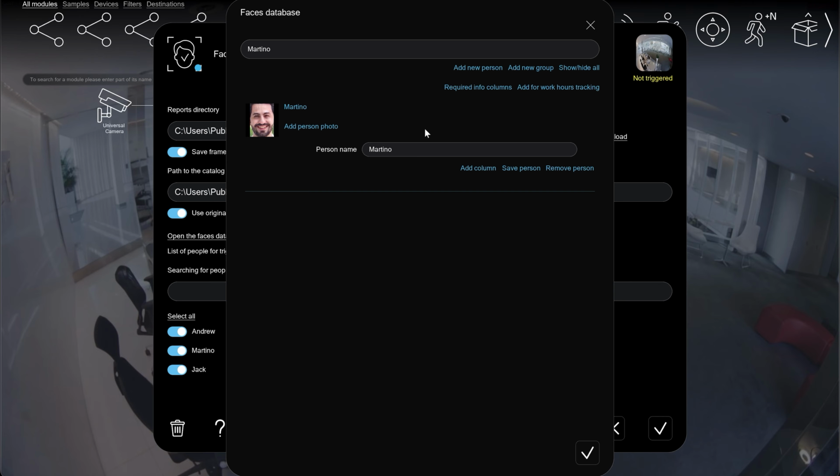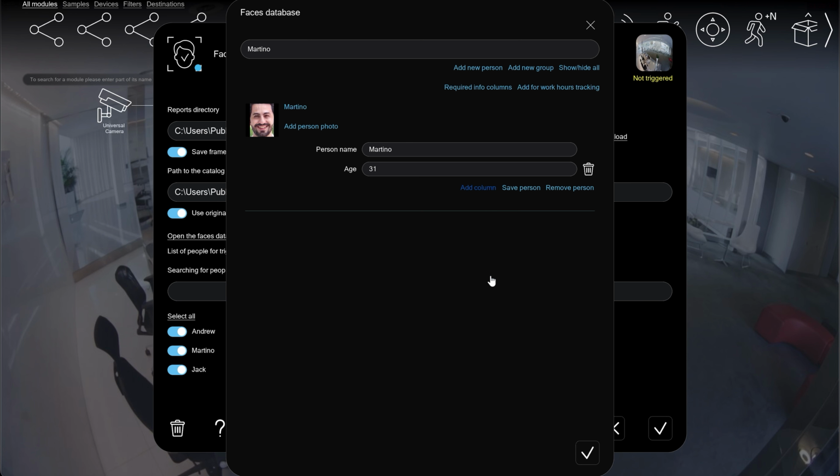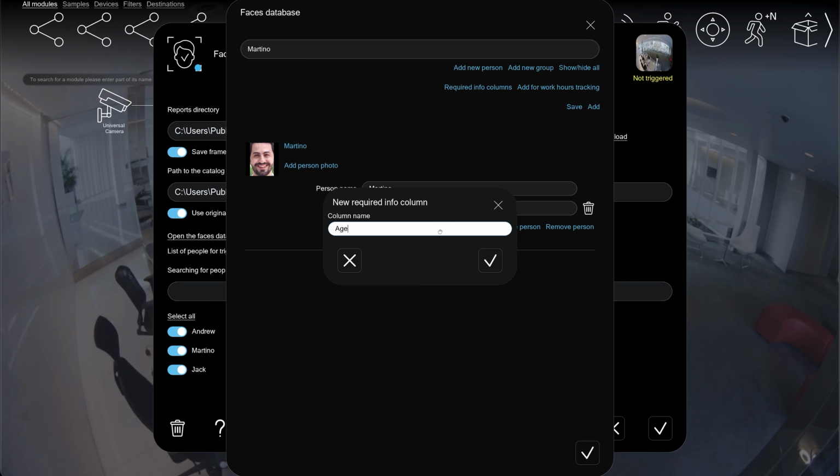The name can be changed in the corresponding field. Using the "Add Column" button, you can add a column with additional information. For example, we'll add a column named Age with the value 31. Now, when this face appears in the frame, the data from this column will be displayed under the highlighted recognition frame. If you want all newly added faces to include certain columns, click "Required Info Columns", then "Add", and specify the column name.